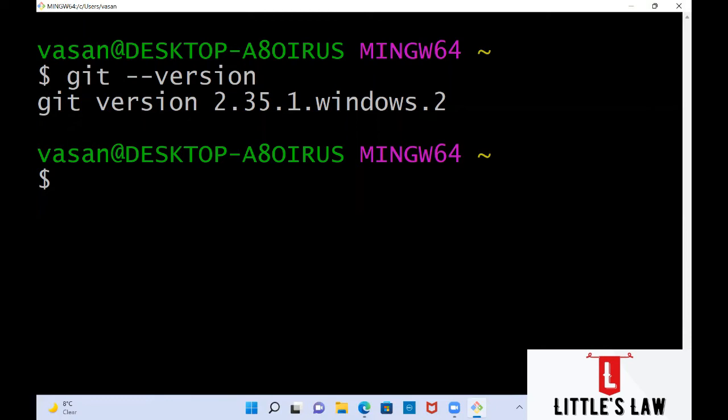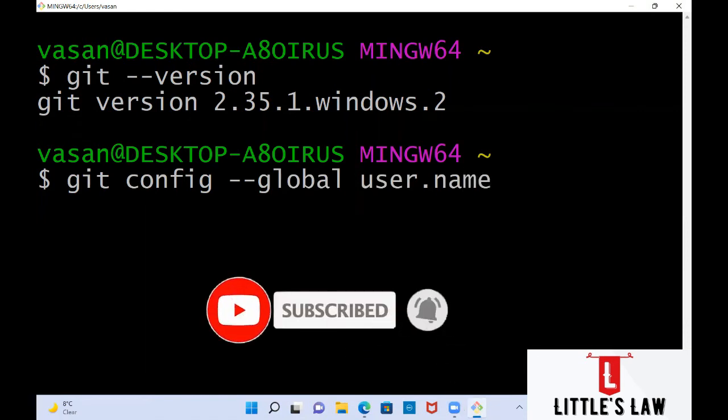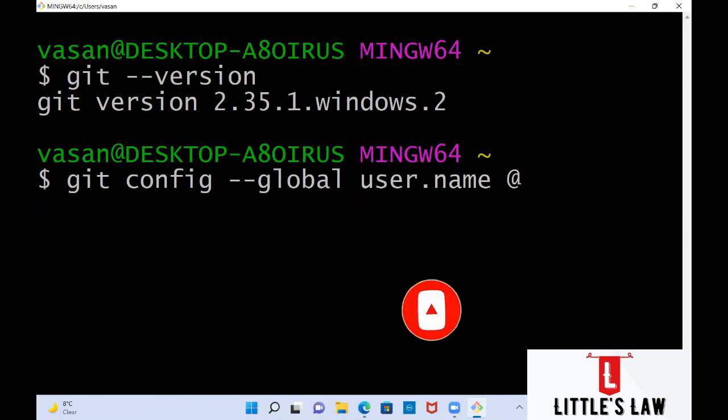So let's now configure our Git with username and email. To do that, we have to type git config --global user.name, and here we'll have to enter the username, and let's enter Little's Law as our username. Little's Law is going to be the username for our git config. And I'm clicking the enter button.